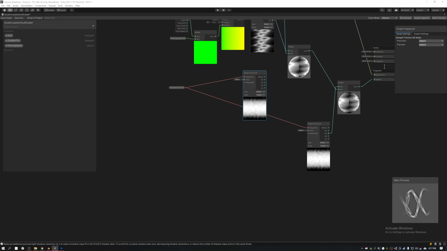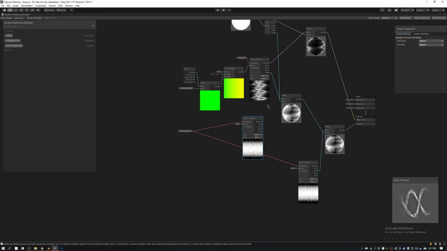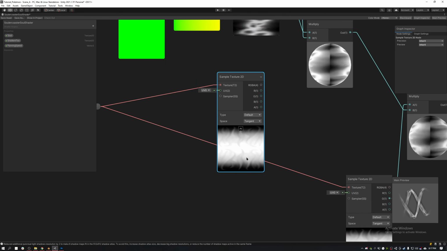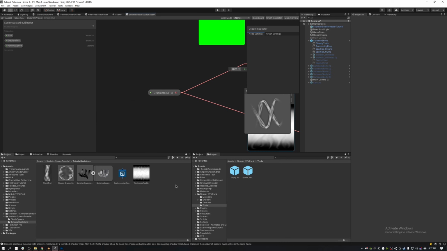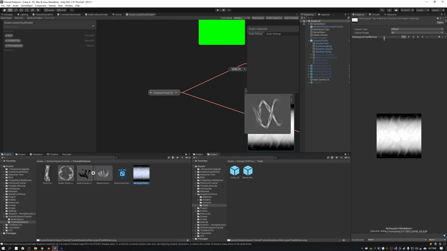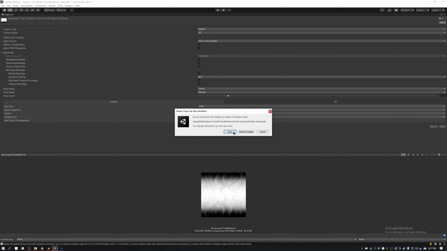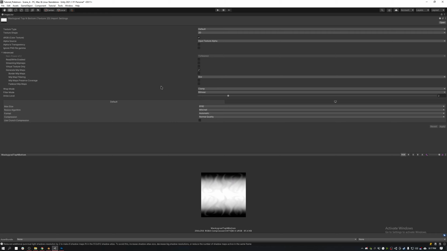What's going to happen here now is that we want to pan this over, but we want this to pan over only once, which means that we want the rest of it to be black. How do we do that? Very simple. So here on the import settings of the texture, we have this wrap mode. We want it to be clamp. The default one is repeat.